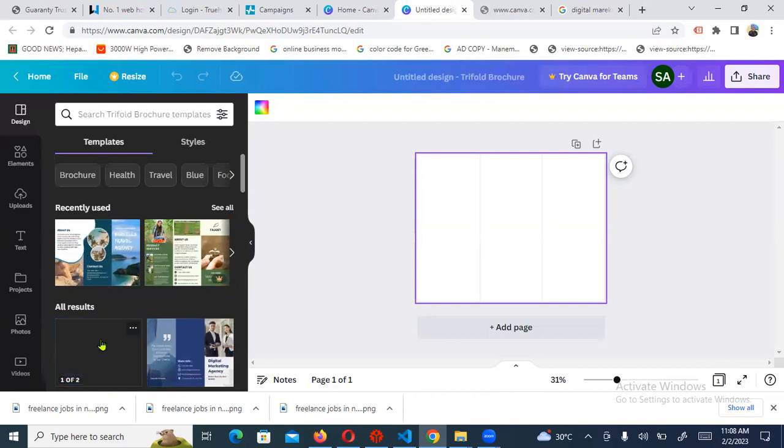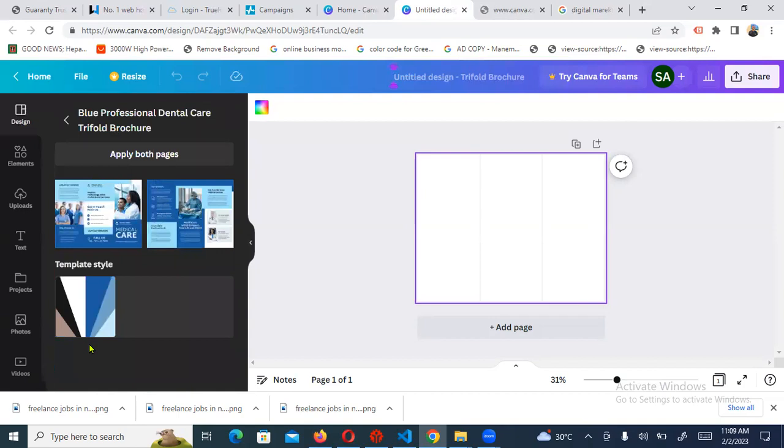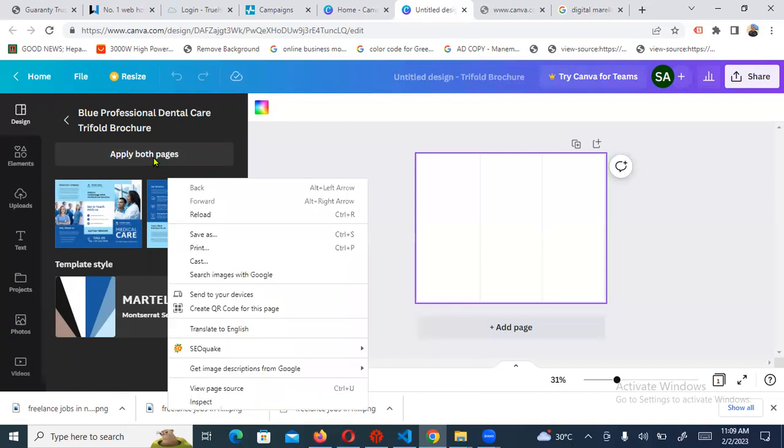And that is this one. So when I click on this, now discover that it has two. That means the brochure is more like a front and back stuff. Are you understanding me? I don't know if you know, it's more like a flyer, but this kind of flyer that they fold into three, that you can see both front and back. That's exactly what we have in here. So now I want to make use of both. So I click on apply both pages.